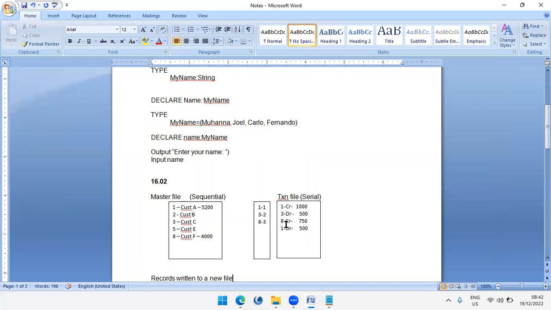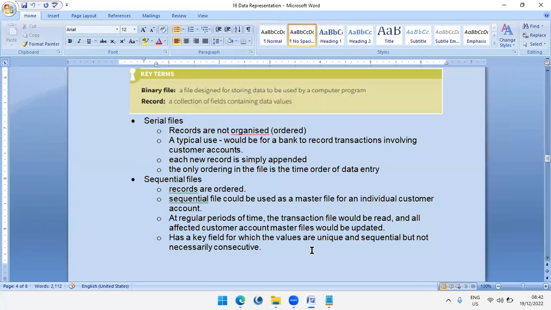So there is no order here: 1, 3, 8, 1. The only order is the time order. It starts at 9 o'clock and then 9:05, 9:10. Each new record is simply appended, meaning added at the end. The only ordering in the file is the time order of data entry. So the time the data is entered, that is the only order. Otherwise, there is none.